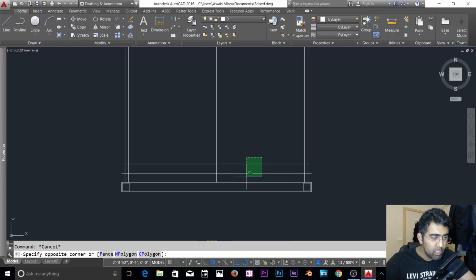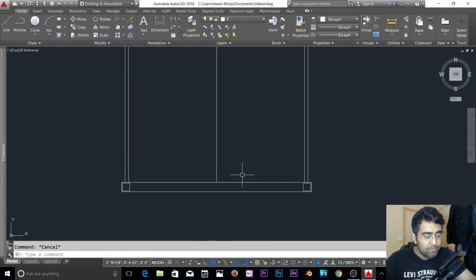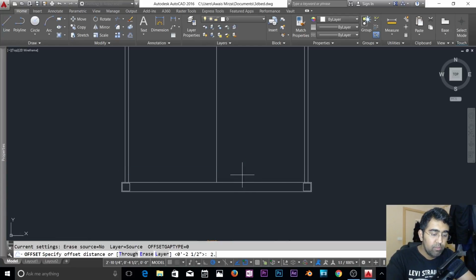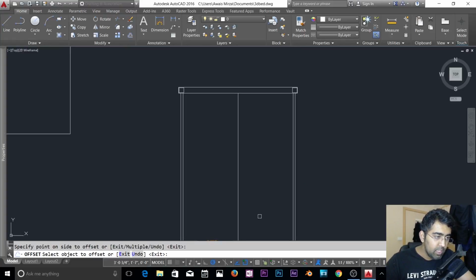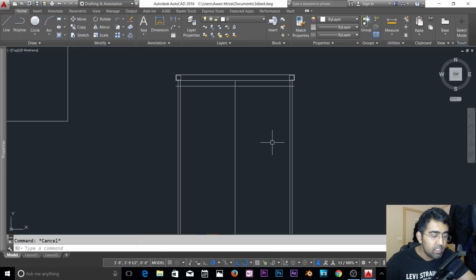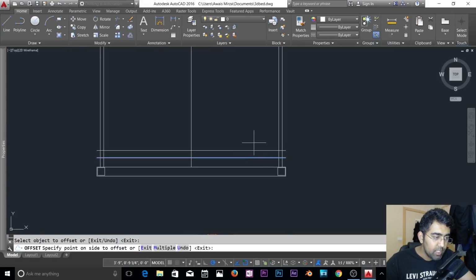That's a bit too much actually. So I'm gonna offset 2.5 inch from the bottom and then from the top. Okay, now I'm going to offset, let's say, another 2 inch down and then offset upwards.